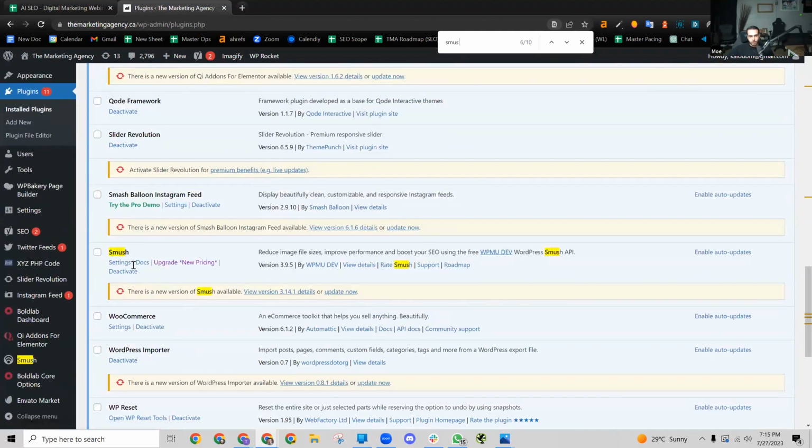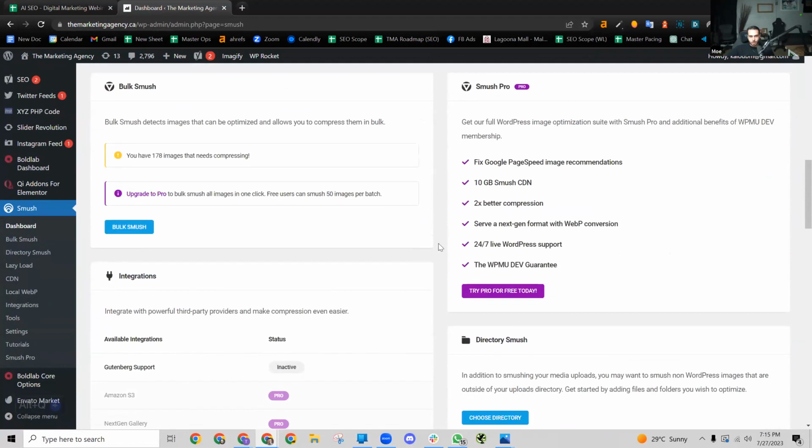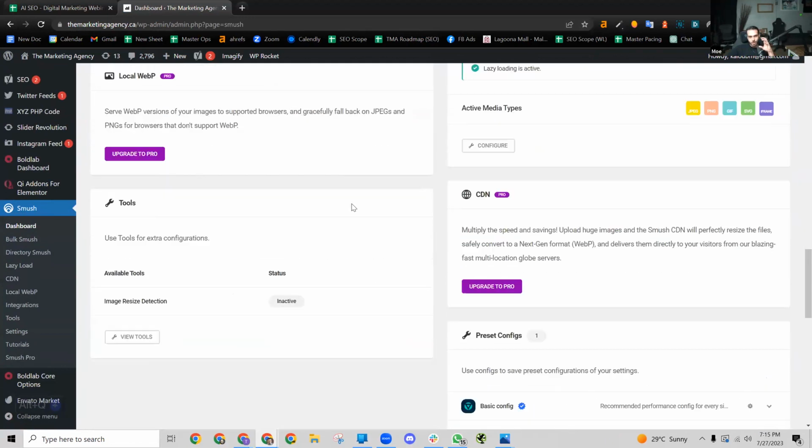Okay, so here it is. It's active. We'll go right into the settings. And what this software does is helps you compress and resize images.